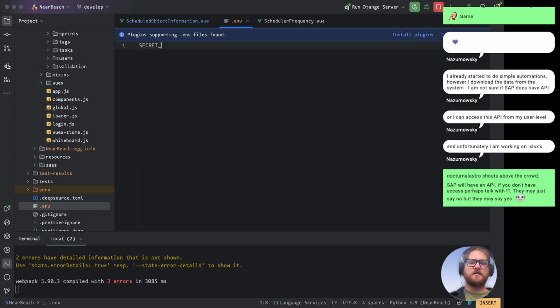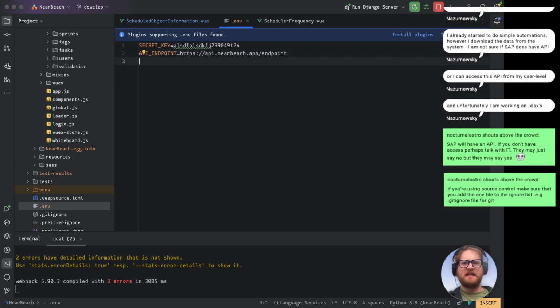So they usually look something like this. Secret key equals, and then a bunch of secret, API endpoint. I'm just making up stuff at the moment. Like so. So essentially you would keep all your secrets in here and you would never commit a .env file. This gives you the ability to source control your code and extract out all those credentials into a safe place.